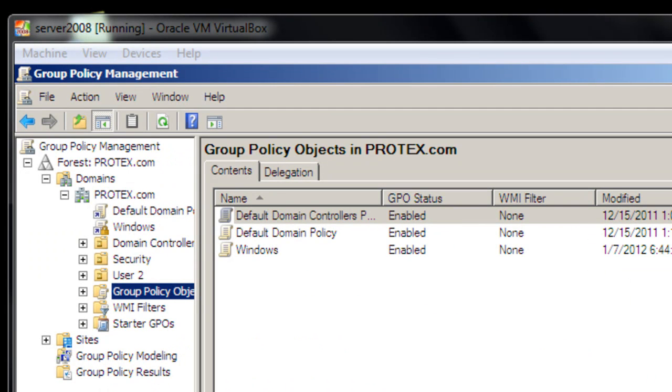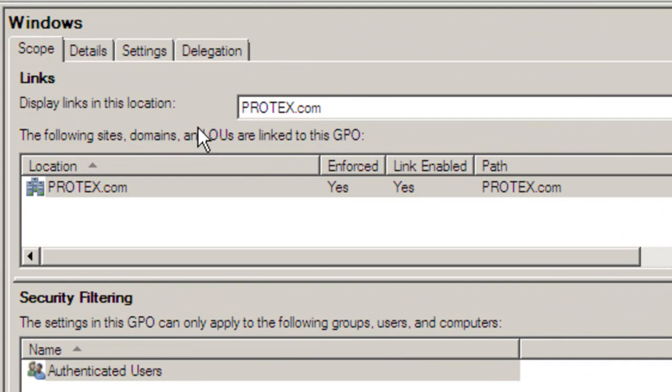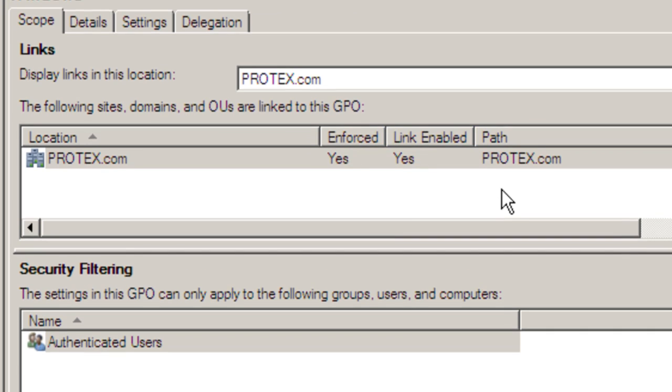So if you want to view the Windows GPO, double click on Windows. Here you will see scope, details, settings and delegation. It has a link to the Protect domain. The location is Protect, the link is enabled, and the path.